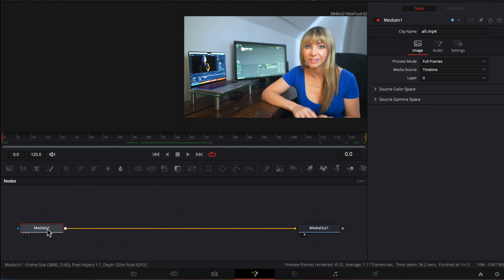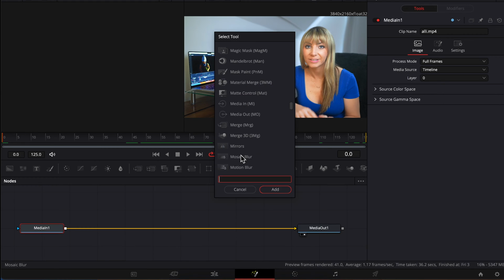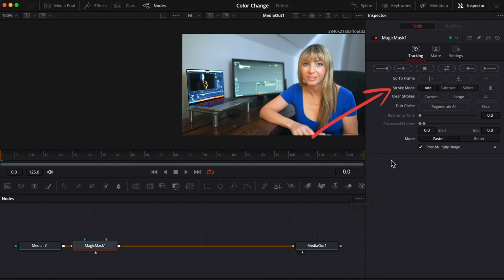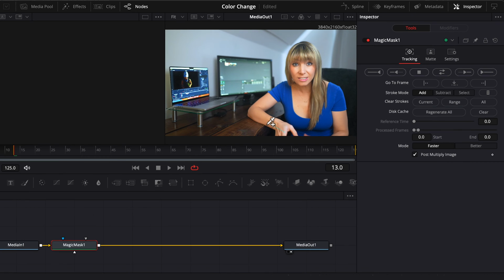And with the media in node selected, on your keyboard, hold down Shift and your spacebar to bring this tool search window up, type in magic mask, select it, and hit add. There it is. Next, in the inspector tab for stroke mode, make sure you have add selected, and we'll make a selection of our subject only.